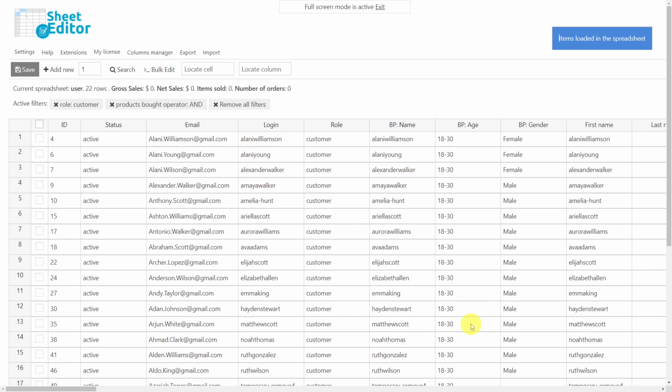Definitely, the WP Editor User's Spreadsheet plugin makes your life easier, as it helps you save time and simplify the management of hundreds of WordPress profiles.